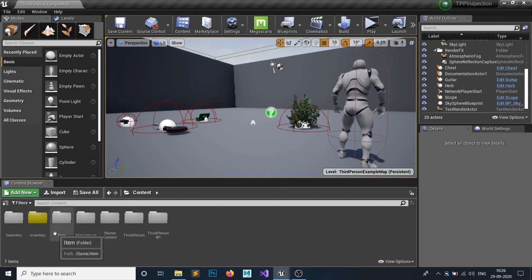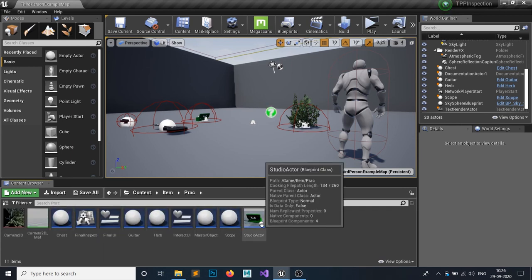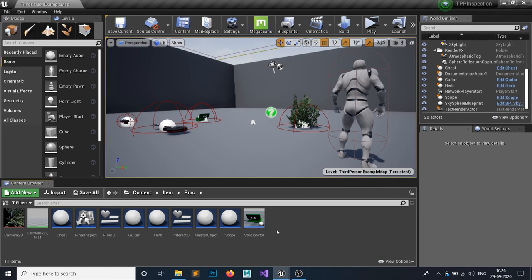And if you don't know how to make this item, then search for the inventory inspection UI system. You're going to find how to make it.